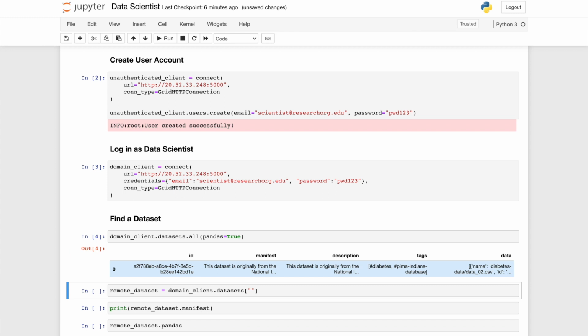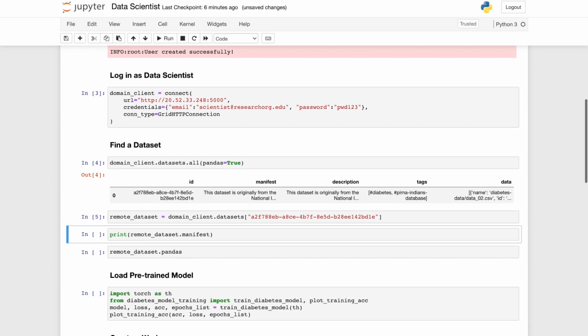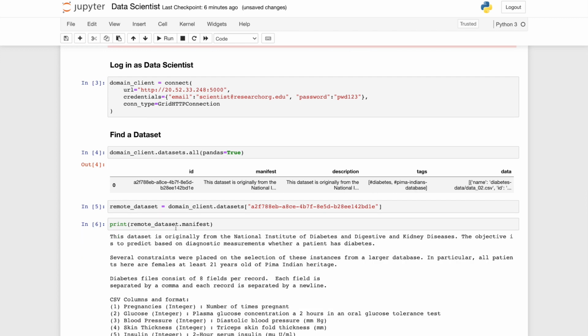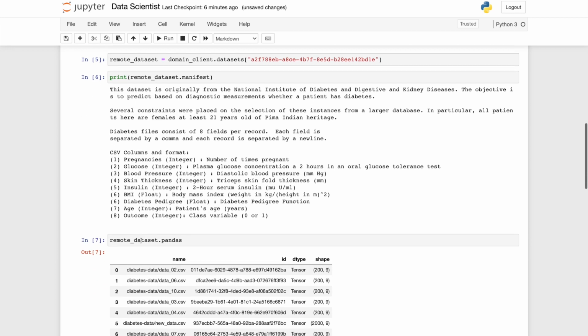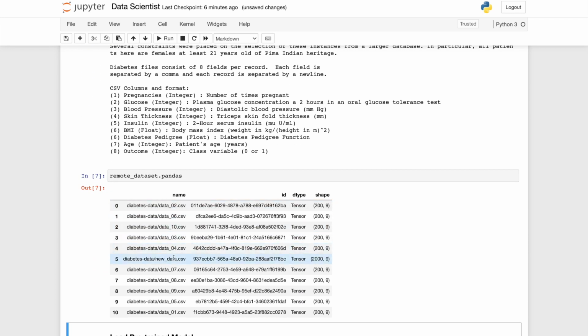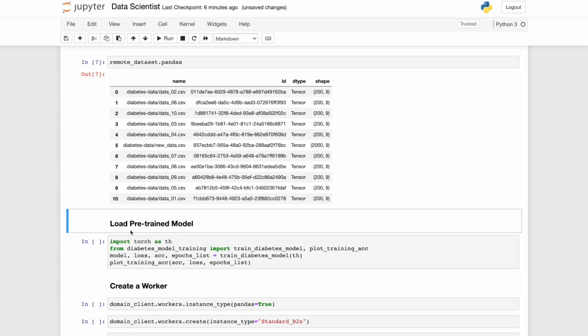And we will begin by looking at all of the data sets currently available on the domain. Here we can see just the one that we've uploaded so far. We can then reference this data set via its ID and store it in a variable called remote_dataset. And then if we would like, we can now print the manifest of this data set, as well as view the contents of the data set itself. Keep in mind, we're not viewing any data inside of the data set. We're merely viewing metadata about the structure of the data set itself.